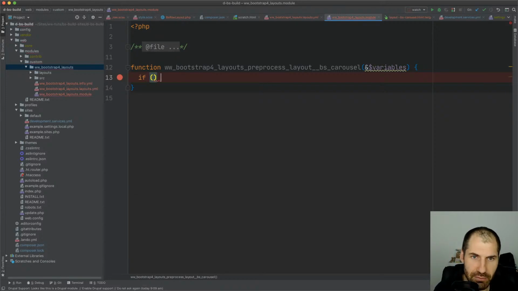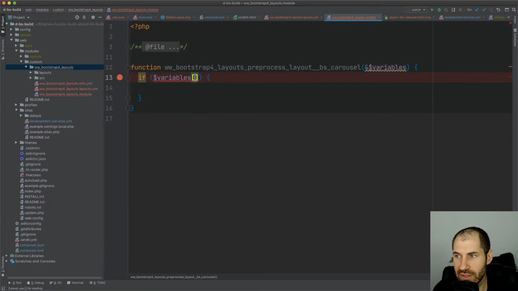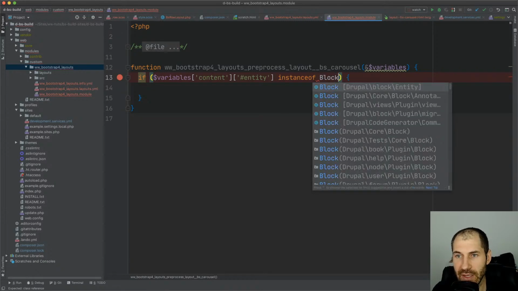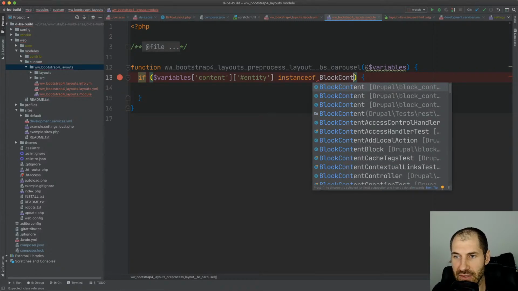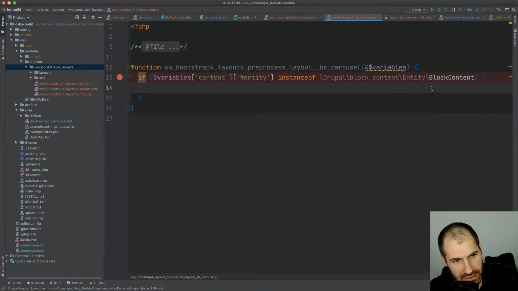And let's first start off by putting in an if statement and then, okay, variables, and then what is it? Content, and then it was hashtag entity. But what I want to do is make sure that it's actually a block content. So we can do an instanceof, and then it'll be block content. I believe that is it. It's hard to see. Yep. Okay. So this will make sure that this entity is a block content, just in case they pass in some node or something.